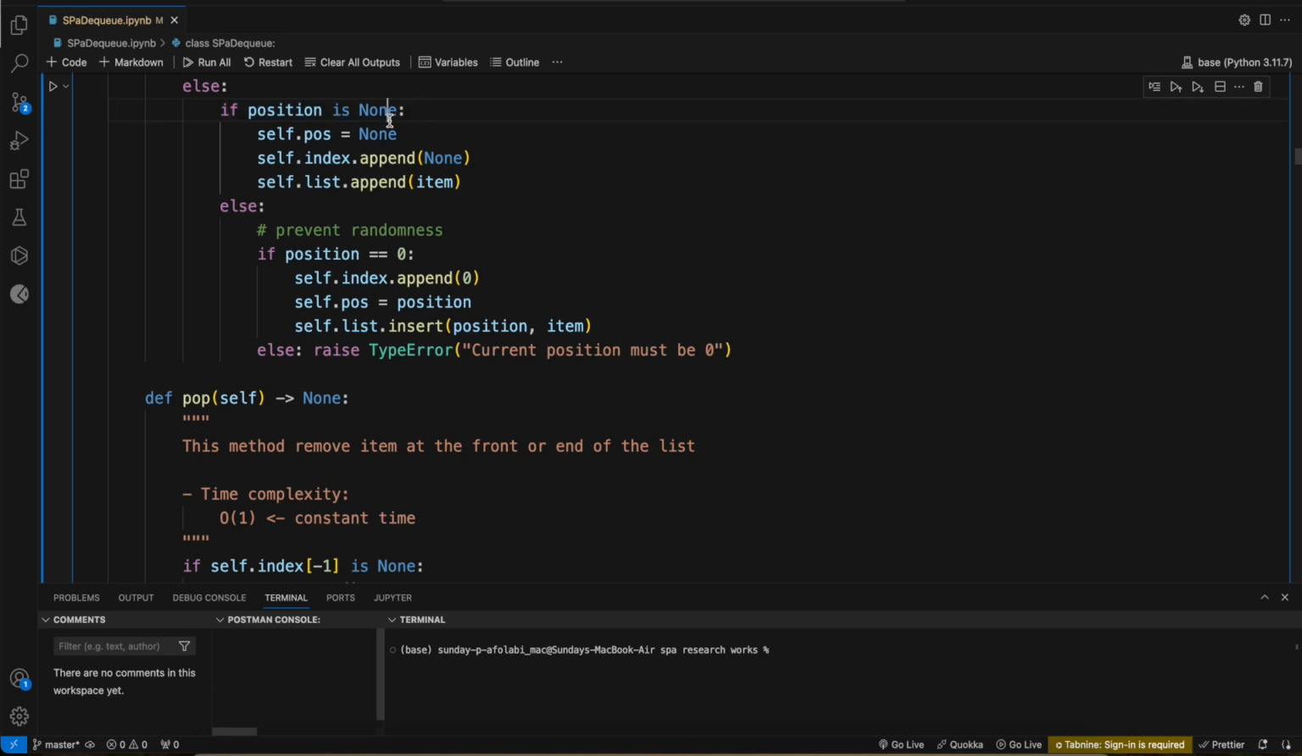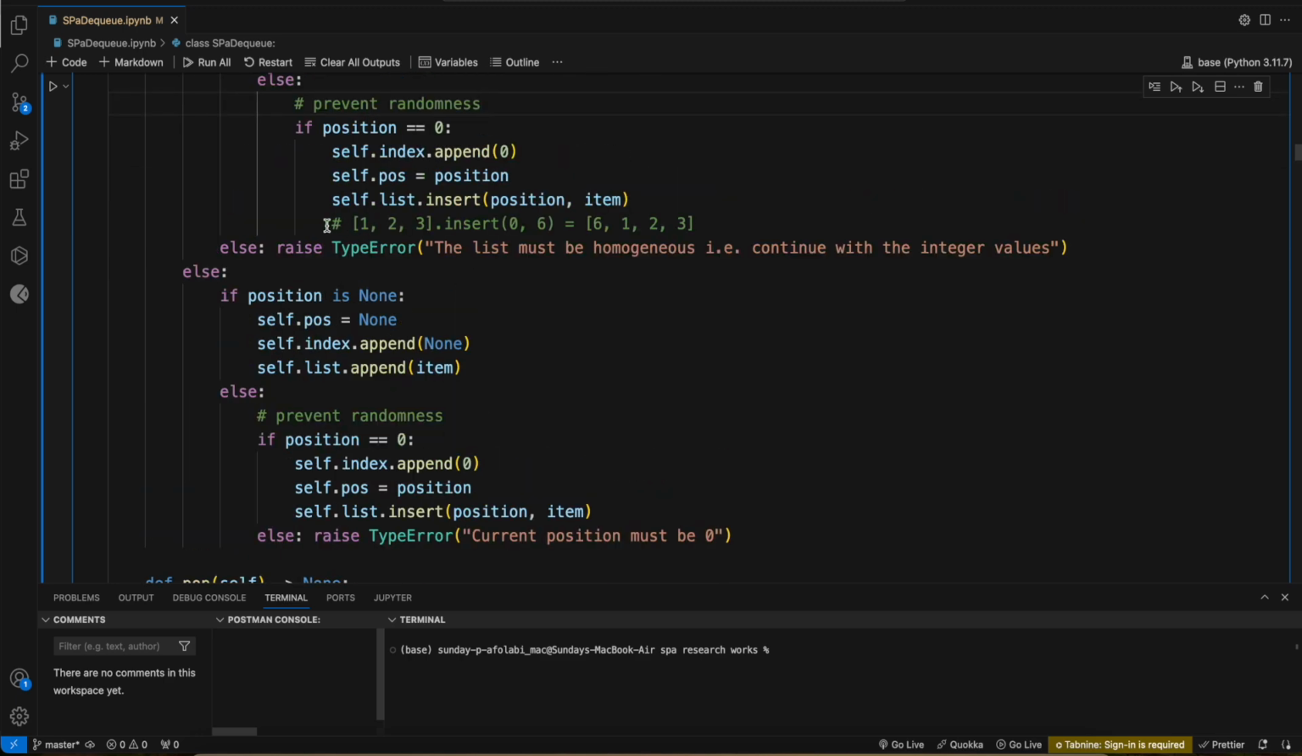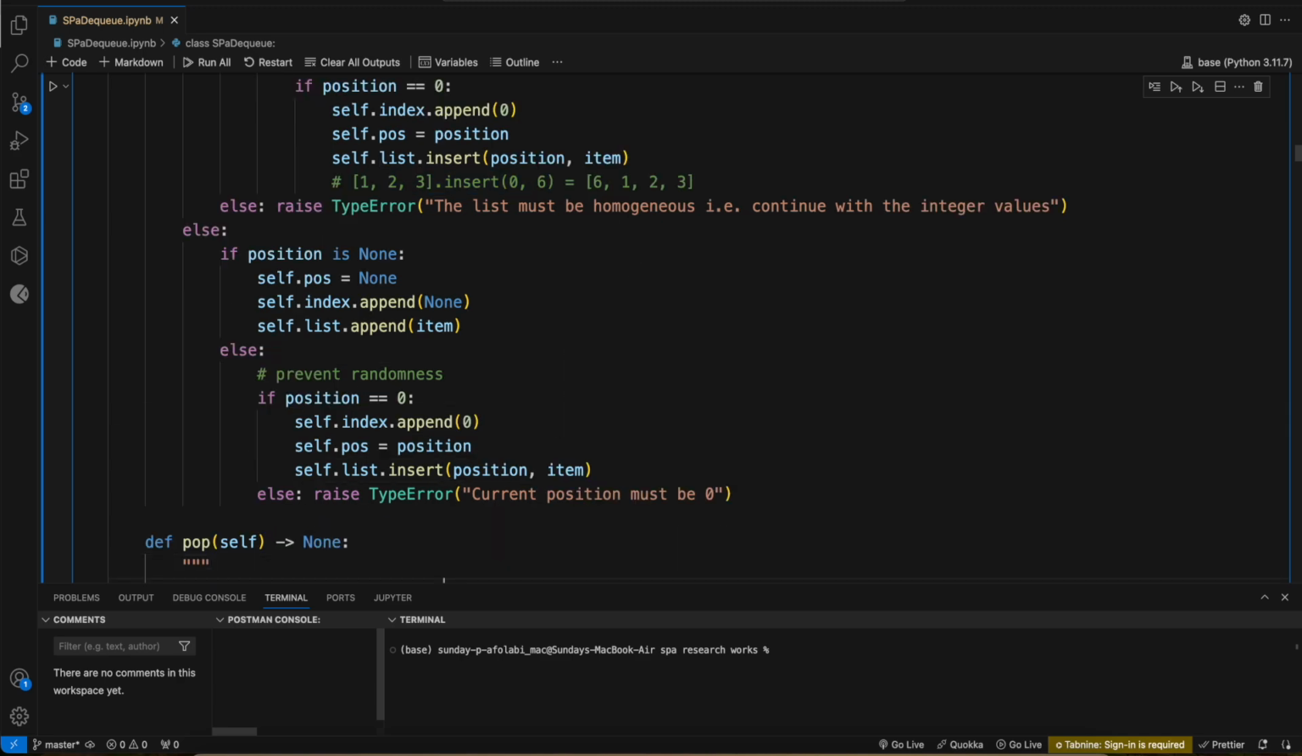If the position is none, then we are inserting to the what? To the end of the list. And else, if the position is set to be 0, we are inserting to the front. Else, if the position is set to any value, then it comes into here. We now check again to prevent randomness. We check again if position is 0. If position is 0, this means we have to equally append the value as we did here to the front of the list. Okay, good.